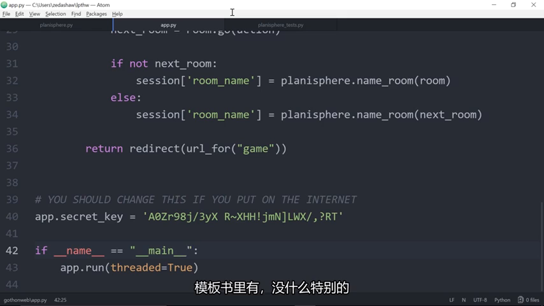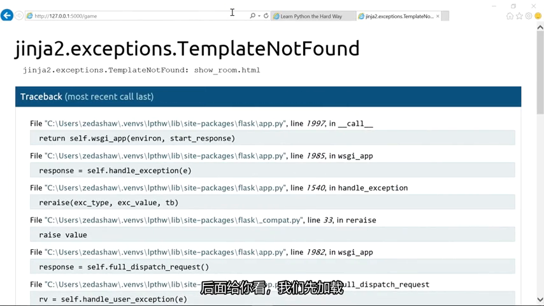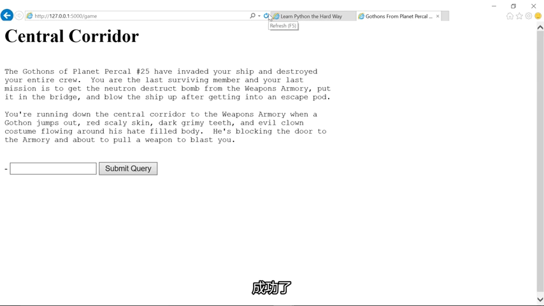And the templates are in the book. There's nothing fancy about them. I can show you them in a few minutes, but let me just load this up. Get this going. There we go. That's our first room for the game.